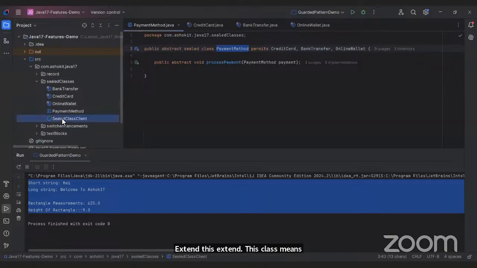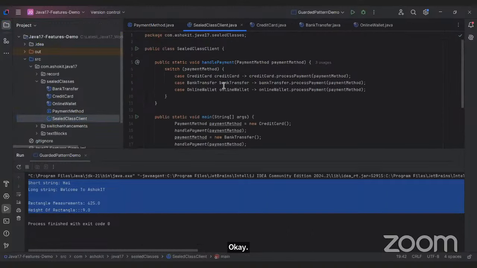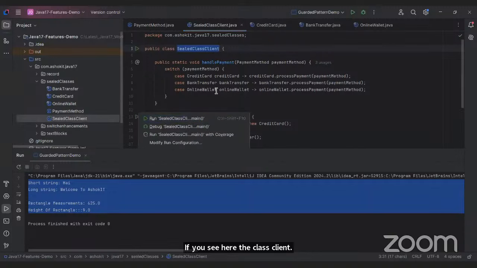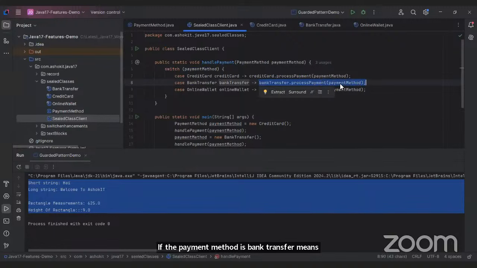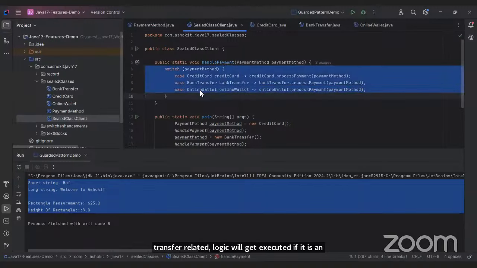If you see here, SealedClassClient is the main program, guys. I have written a handlePayment method, to which I pass a PaymentMethod. If the payment method is credit card, then the credit card related logic will get executed. If it is bank transfer, bank transfer related logic will get executed. If it is an online wallet, online wallet related logic will get executed, guys. Hope you are clear.